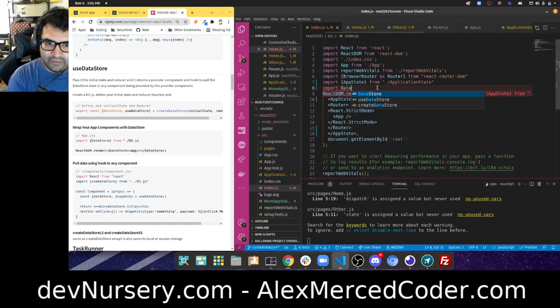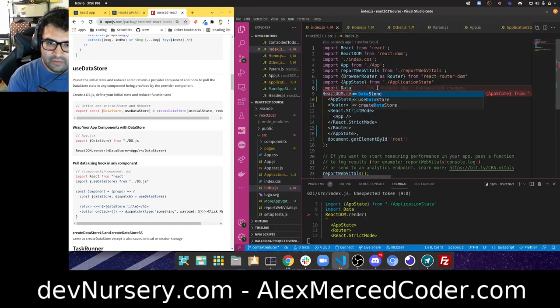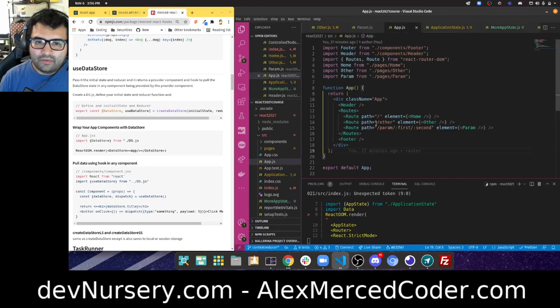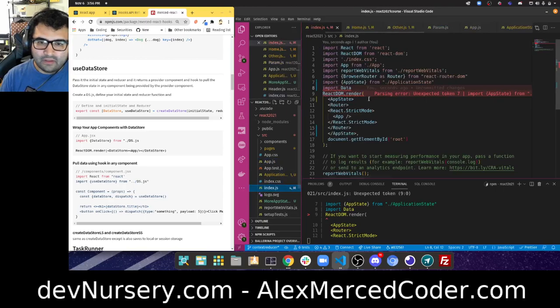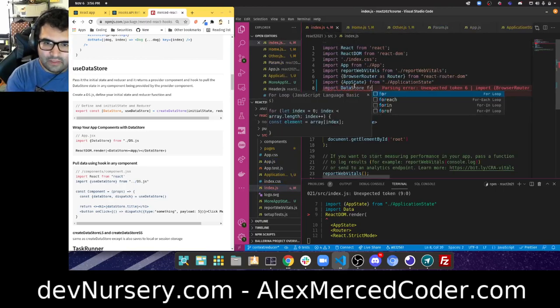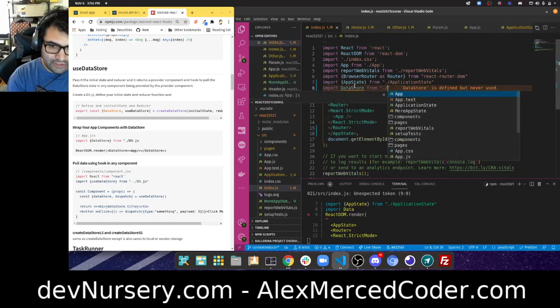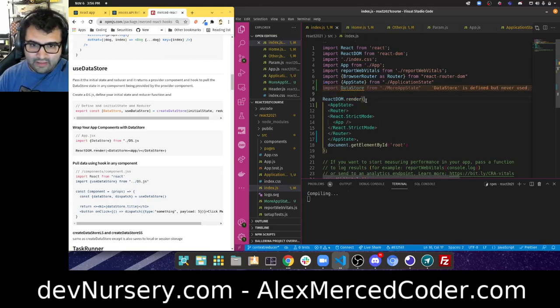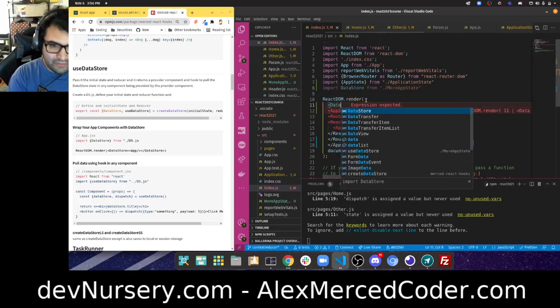So I would then import data store. Okay, let me just make sure that I imported it right. Yeah, I wrote data store. Okay. So where did I go? Index, that's where I want to go. So I would want to import data store from /more app state as an example. And then again, I would wrap that provider component, data store.